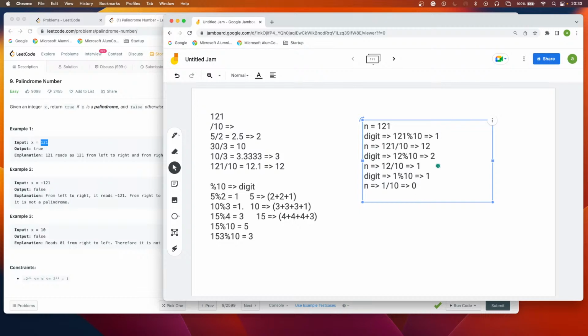So once you reach 0, that means you took each and every digit: 1, 2, 1. If you frame the number again by taking each digit, and you get that same number back, then it is a palindrome. If you don't get the same number, it is not a palindrome. Got it? Let's apply the same logic, and you can do that.